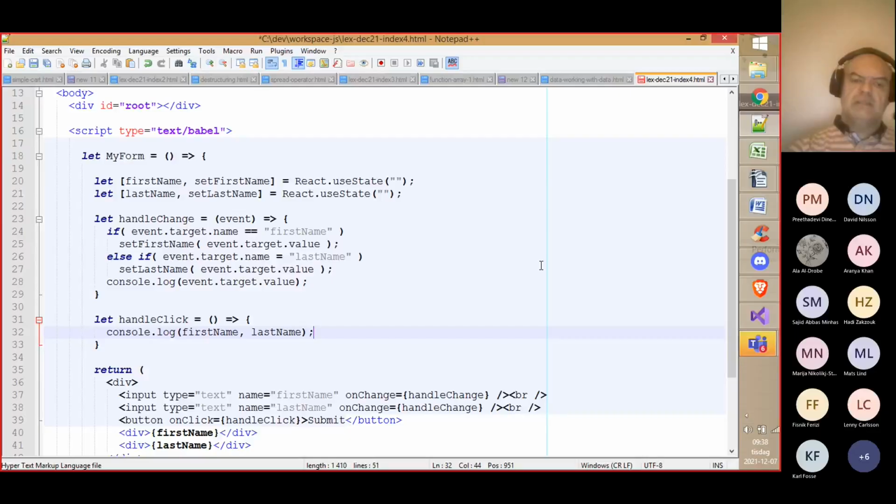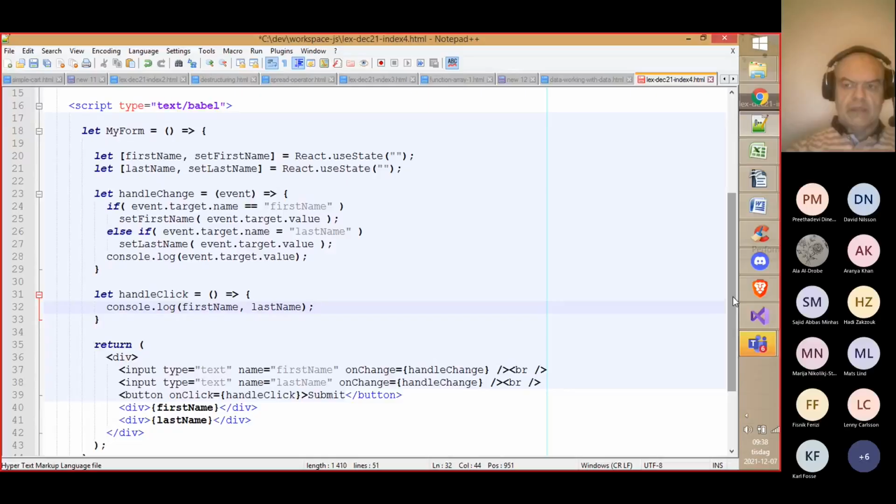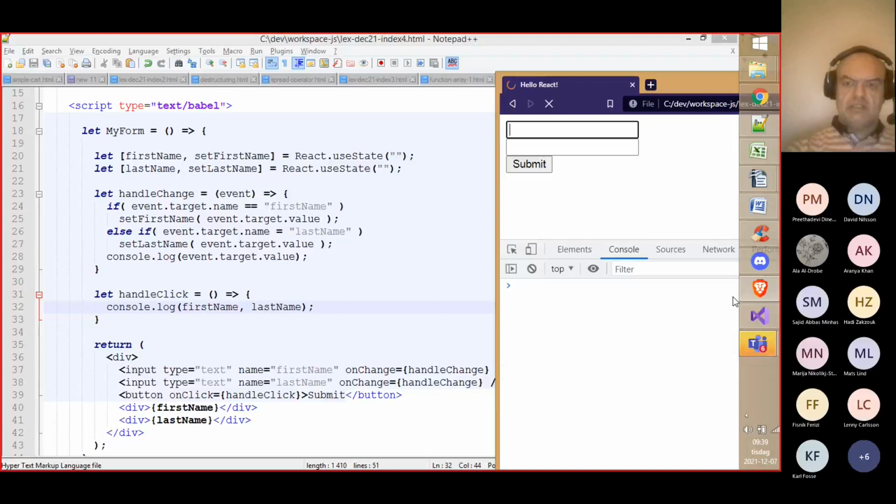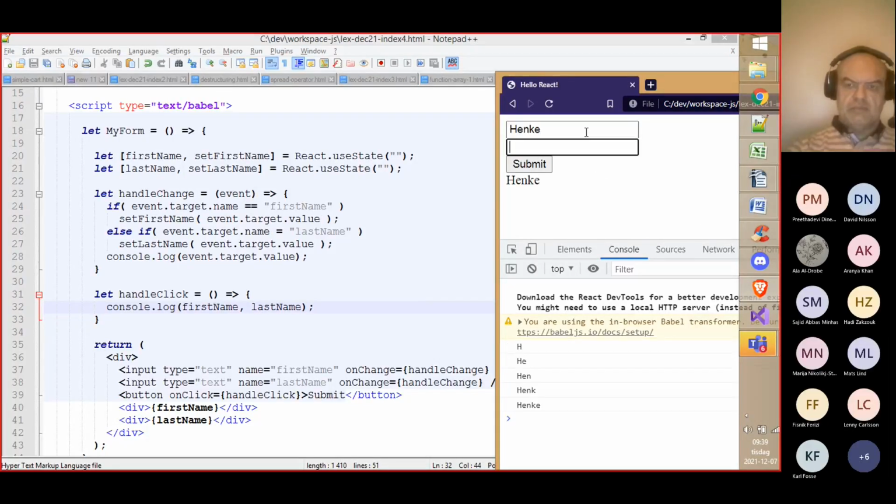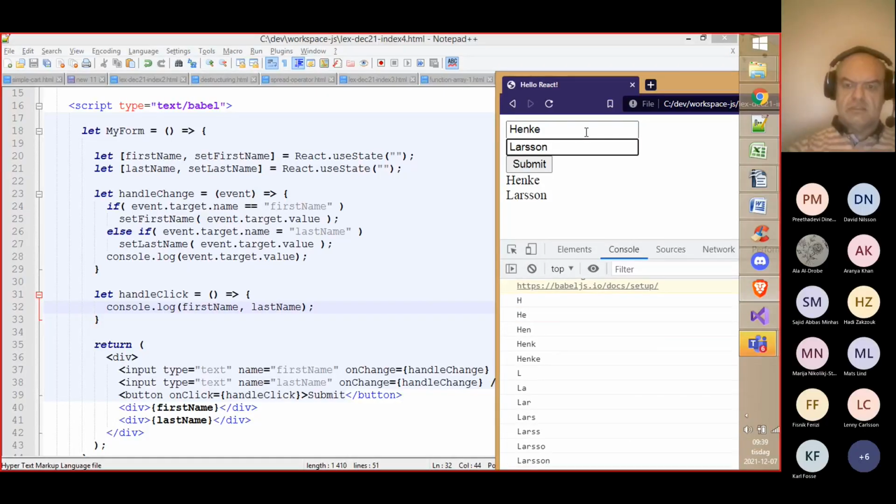So here we don't have to do anything because we already have all the information that has been entered. I'm gonna reload the page. And I'm gonna type Henke Larsson. And if I click the submit button, then I get Henke Larsson there. So by the time I click the submit button, I already have all the information that has been entered. And I can process it.